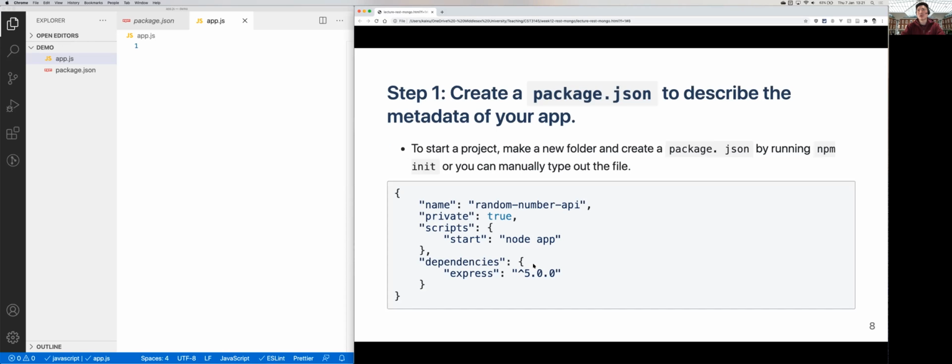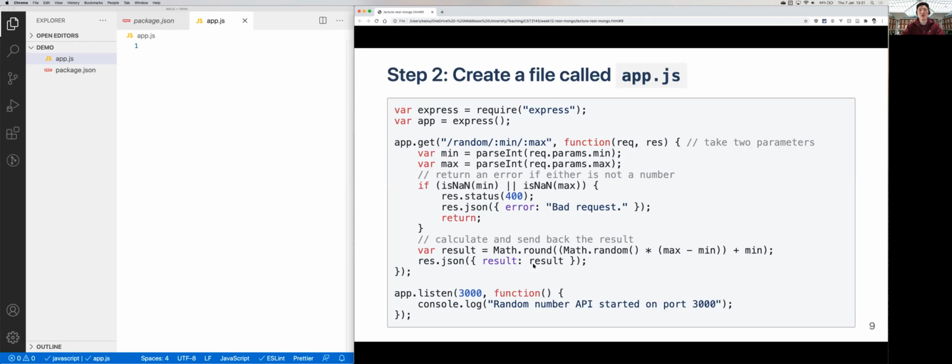This is creating the package.json file, which we already did. We already have the file. Now this is what the code would be like. I'm just going to type in these lines, and I'll explain as I type.